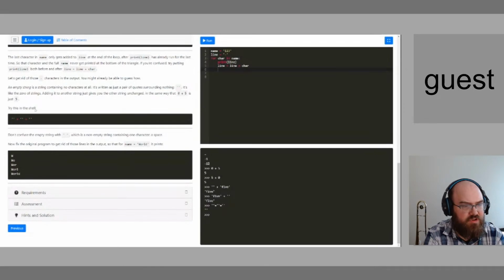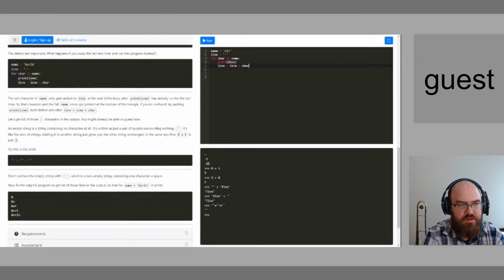Now fix the original program to get rid of those lines in the output, so that for name equals world, it prints W, WO, and so on, all the way to WORLD. Get rid of those lines. First, let's fix the program so it doesn't have that wacky thing where it misses the last character of the input string of name. Line 4. Yeah.